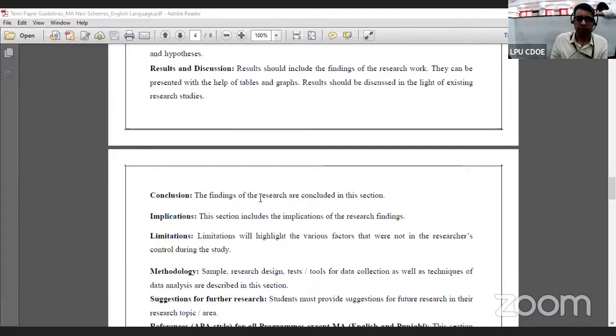Then we have the implications. This section should include the implications of the research findings, whatever research findings you have. After that, you have to discuss the limitations also. You will highlight limitations of various factors that were not in the researcher's control during the study.